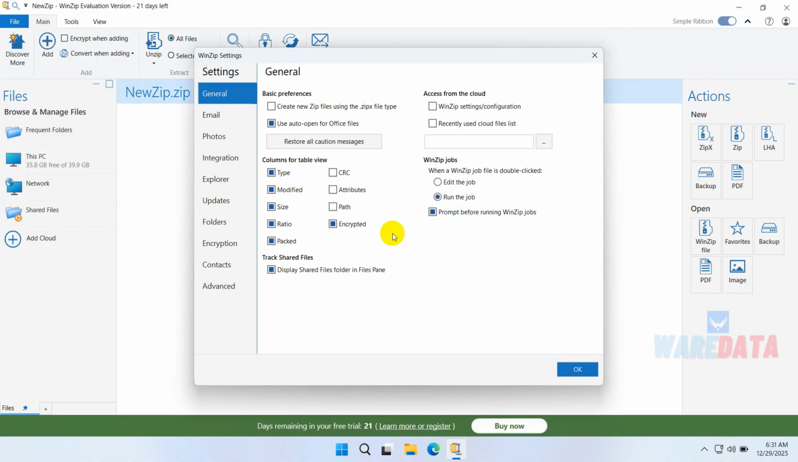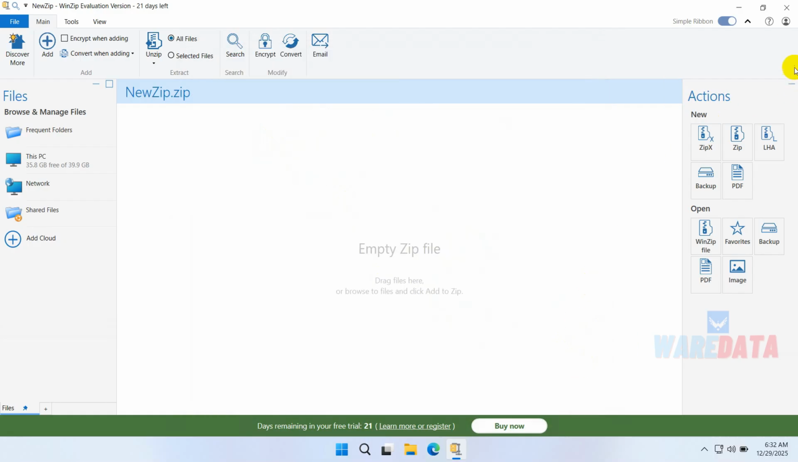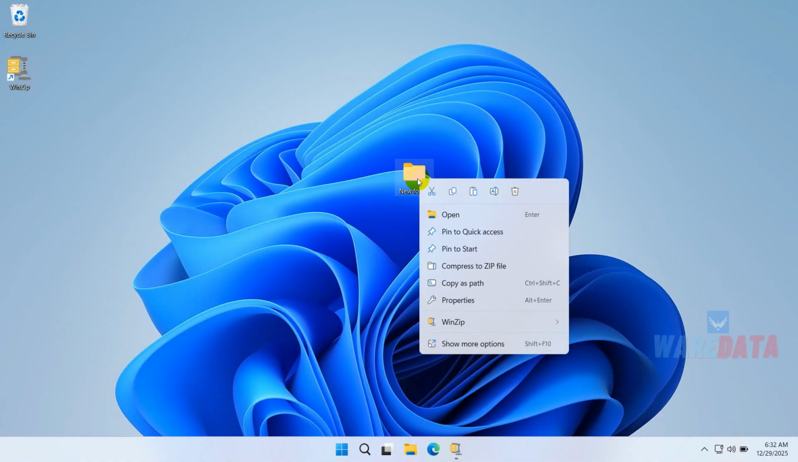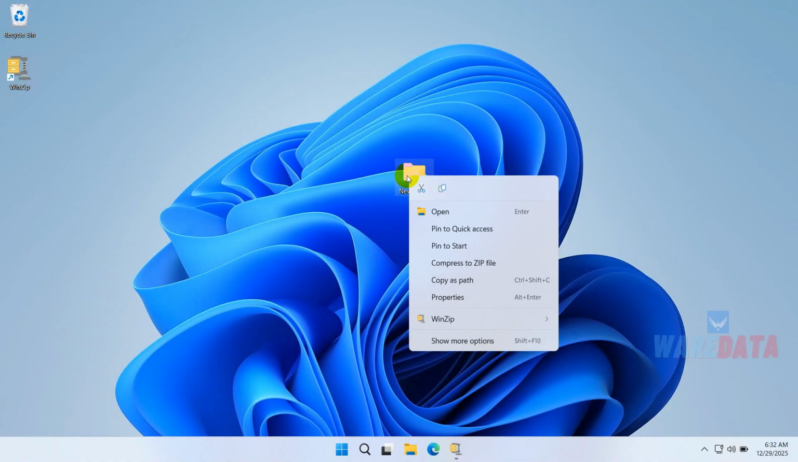Okay. Now you need to go to the Explorer menu on the left panel here, and in here you can just tick Enable Explorer enhancements and also tick Show Add dialog when dropping files on an archive in Explorer. Okay, you can just click OK, and usually WinZip will appear in your context menu. Okay, you can see here WinZip appears.